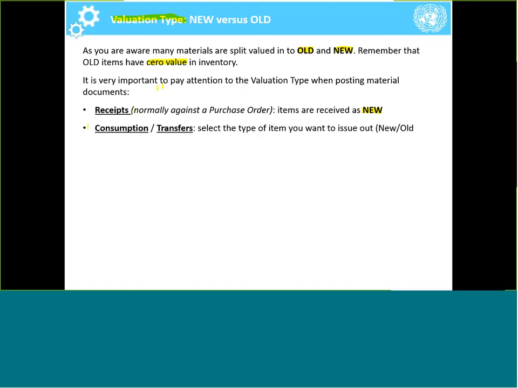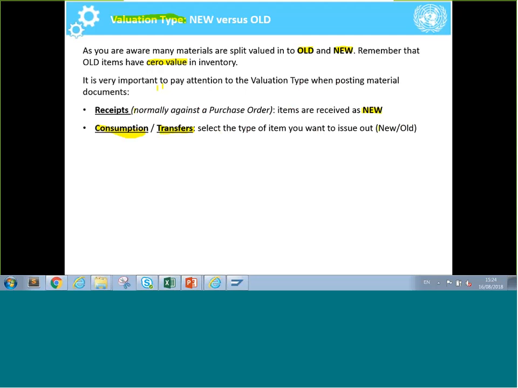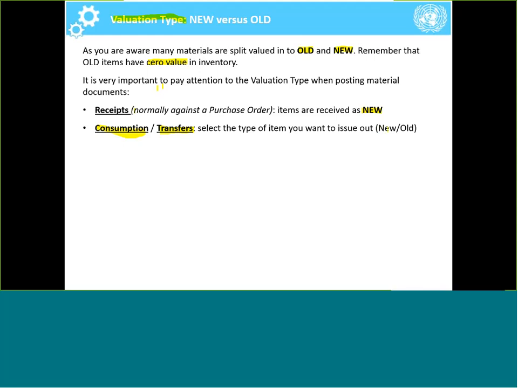But then from there, consumption. If you issue out a material or if you transfer a material between storage locations, you need to make sure you select which type of material you want to transfer or issue out. If you are issuing out new or you are issuing out an old one. That will have an impact also in the FM and FI posting, because old have zero value in your inventory, so all postings will appear as zero value because you are really issuing out or transferring old materials.